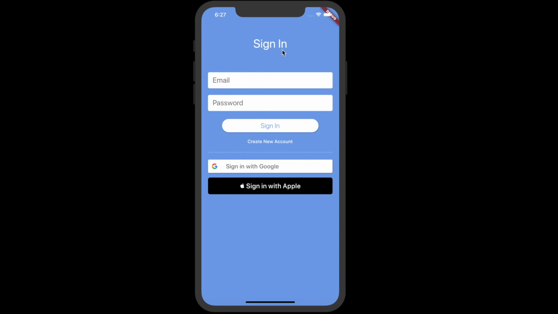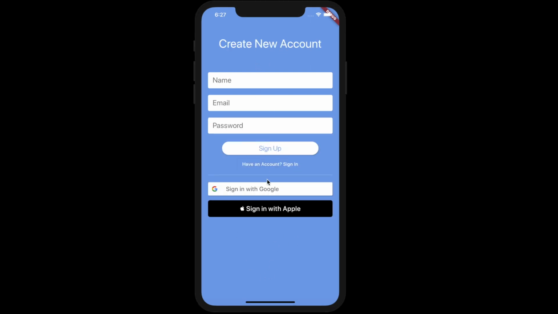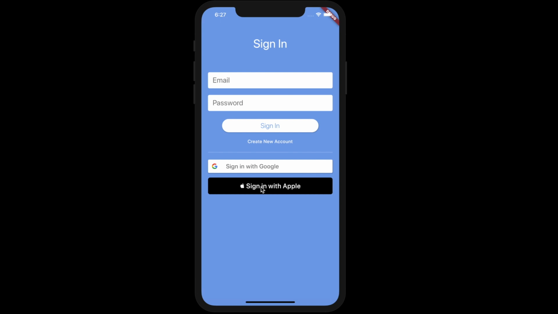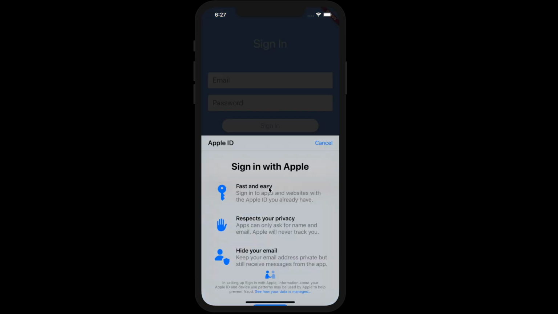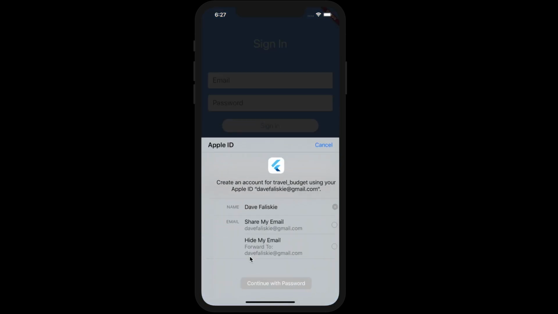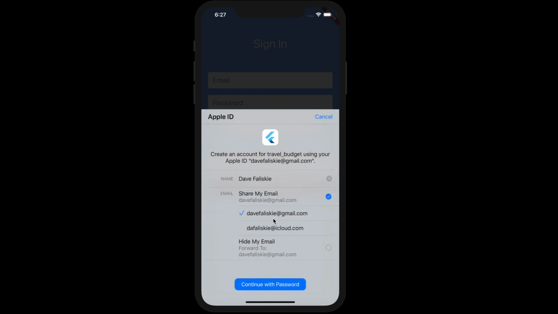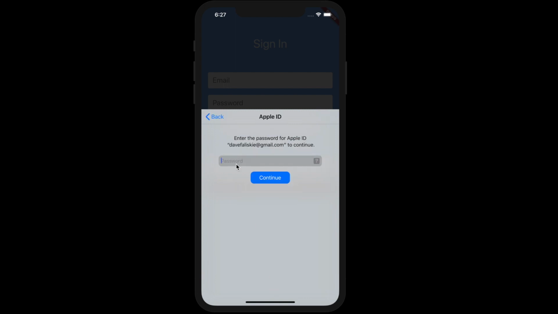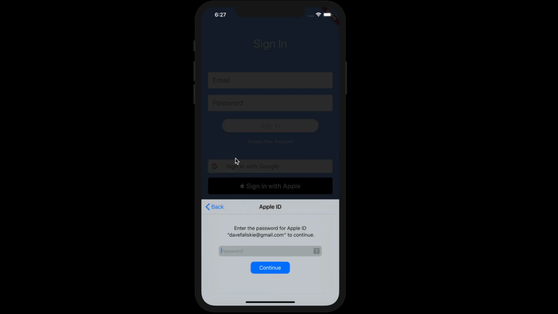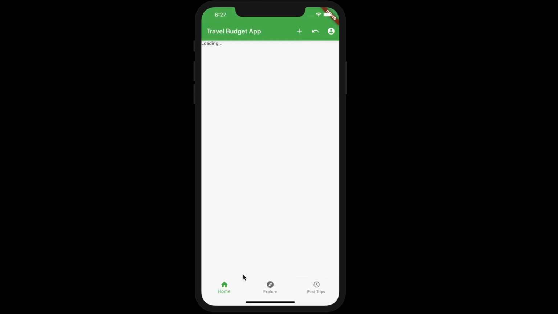Right here when you come to your sign in or sign up page, we're now going to have this sign in with Apple button. If you go ahead and click that, it's going to pop up with this and ask you to sign in with Apple, and then you can give it your information here and hit continue. And you're going to have to give it your password when you're on a physical device, but if I type that in, you'll see now we are signed in with Apple, which is pretty cool.